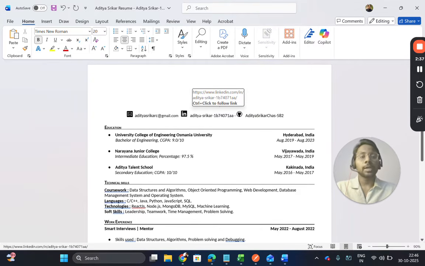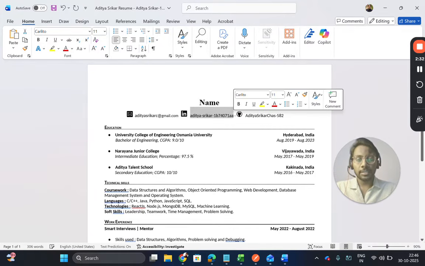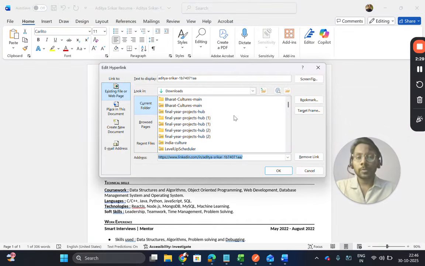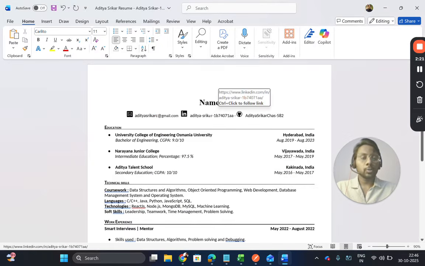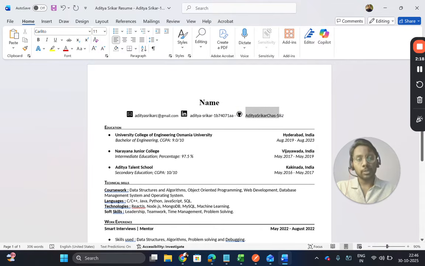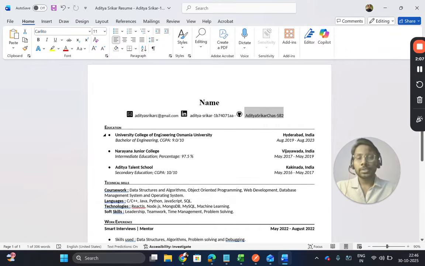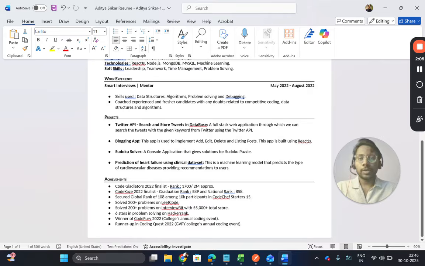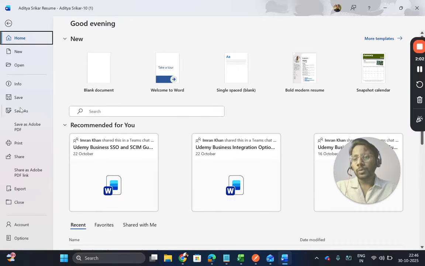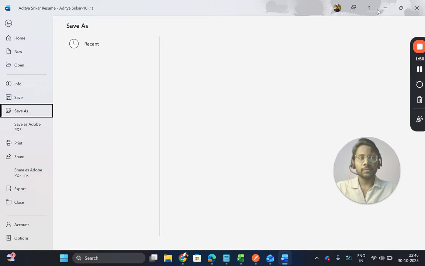To edit a URL, you just have to select the text where it's been used as a URL. You have to press Control plus K. That opens a box where you can replace your LinkedIn URL. So here you have to replace it and click OK. So your URL will be replaced. Same as your GitHub profile, you just have to select the text where it's a hyperlink and then press Control plus K, then replace it. Similarly, you have to edit everything, and whenever you are saving, just download it or Save As a PDF.